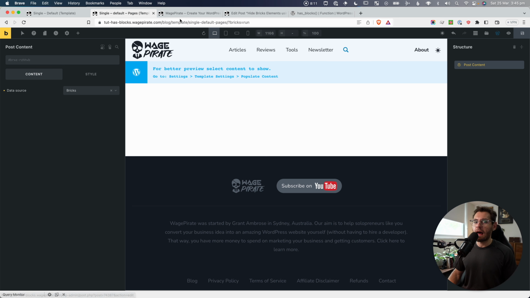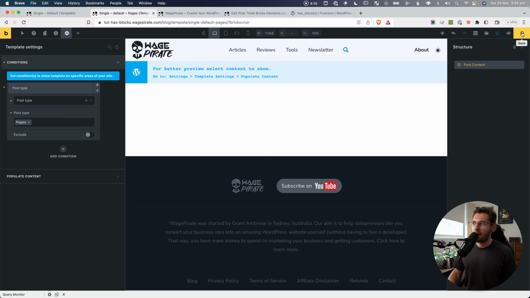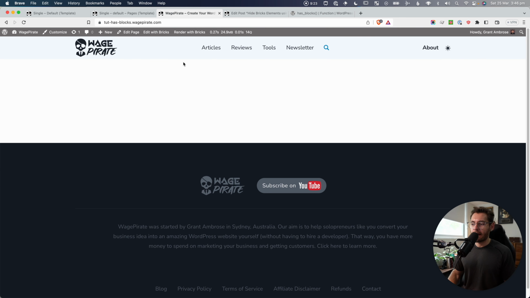So with that done, let's go to Settings, and then we'll go to Template Settings and Conditions, and we'll add a condition for this template to apply where the post type is equal to page. So all of our pages. I'll go save. Now, if I go and view my homepage, there's nothing there because I haven't added the content for my homepage using Bricks Builder.